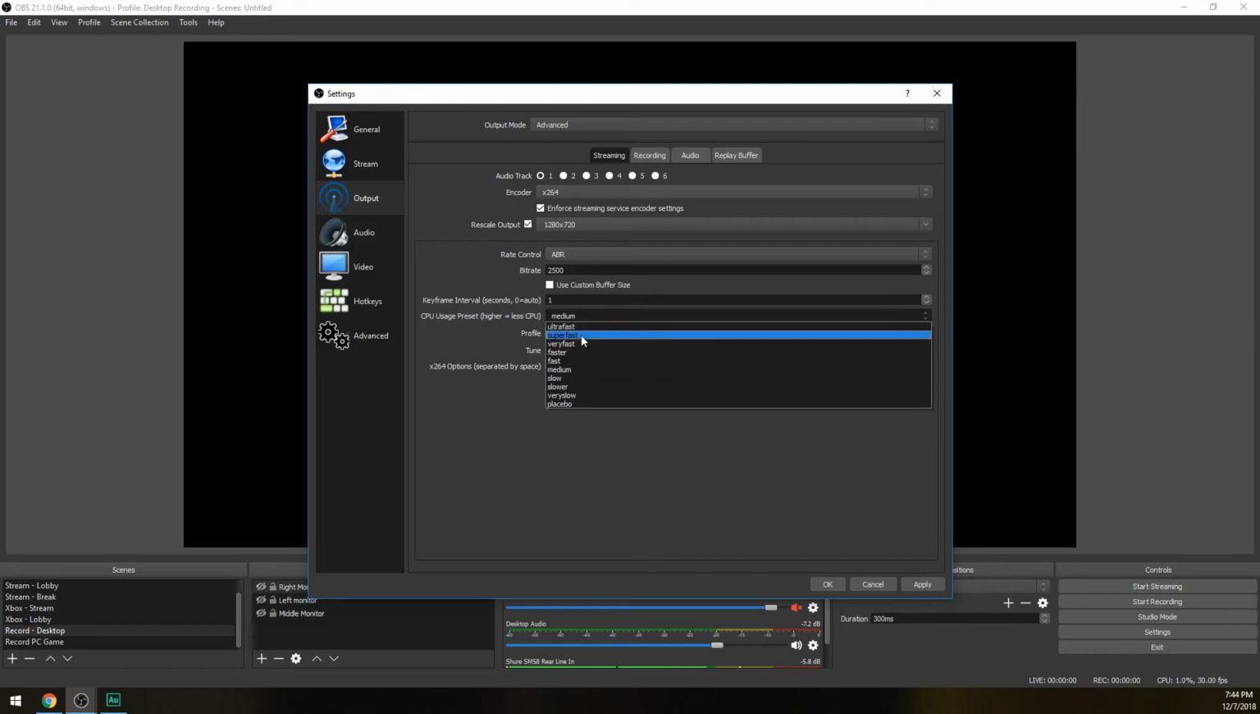CPU usage preset, ultra fast means if you have a really terrible processor, this is going to encode, and it's going to sacrifice a little bit in the quality. Placebo at the very bottom, the opposite end of the spectrum, means you have a really, really good processor. And it's going to be really, really good quality, but it's also going to have a little bit of higher file size. So usually a really good encoding setting is probably fast.